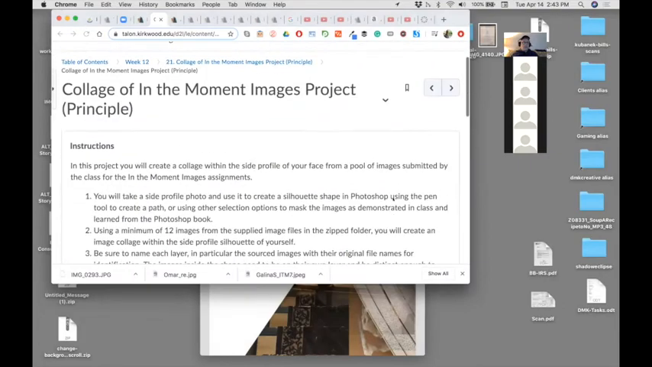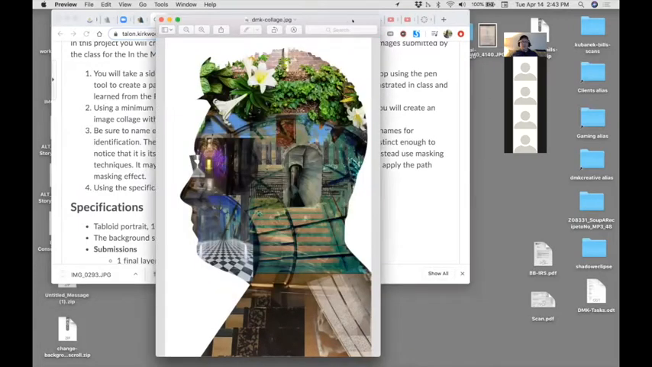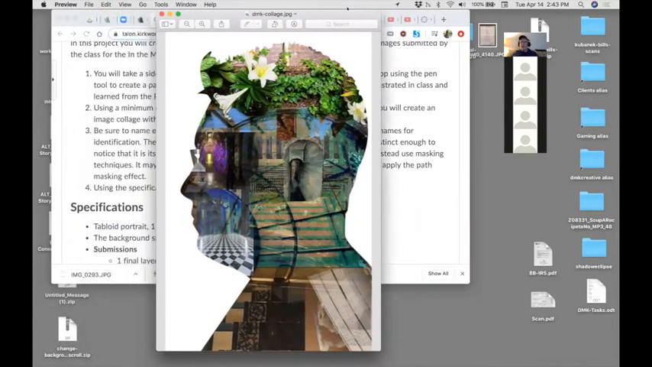And so the collage is in there in Talon, and you're going to create something that looks like this when you're done. I put a copy of this, and a copy of one from a student who did this last year, into Talon as well.